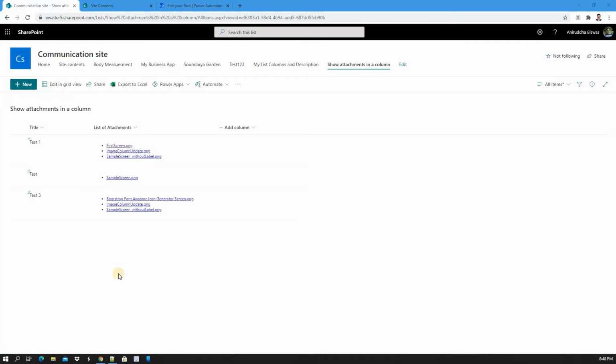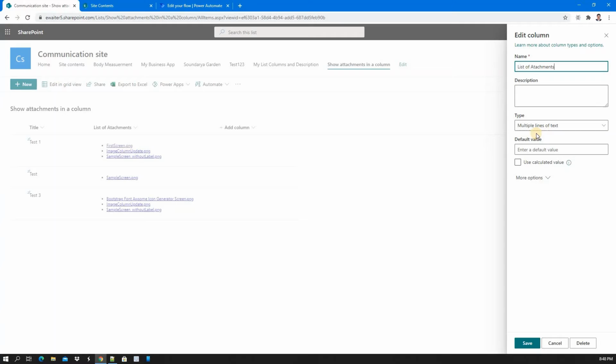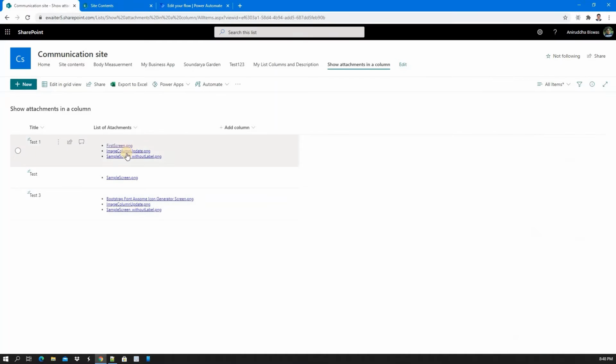Today I am going to show you how you can show the list of attachments in one of the columns. To do this, what I have done is first I have created one column that is multi-line of text, and I have turned on the enhanced rich text type for that column, because what we will do is get all the attachments using our Power Automate or Flow, and then create one HTML tag, and that HTML tag we will provide here.